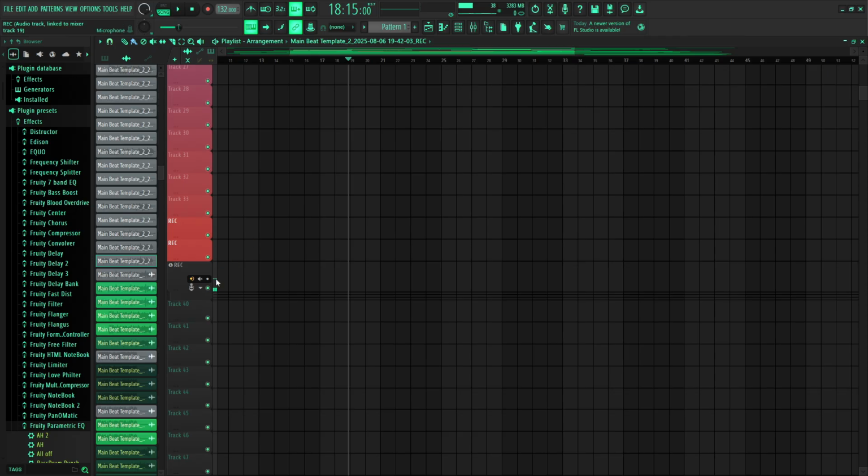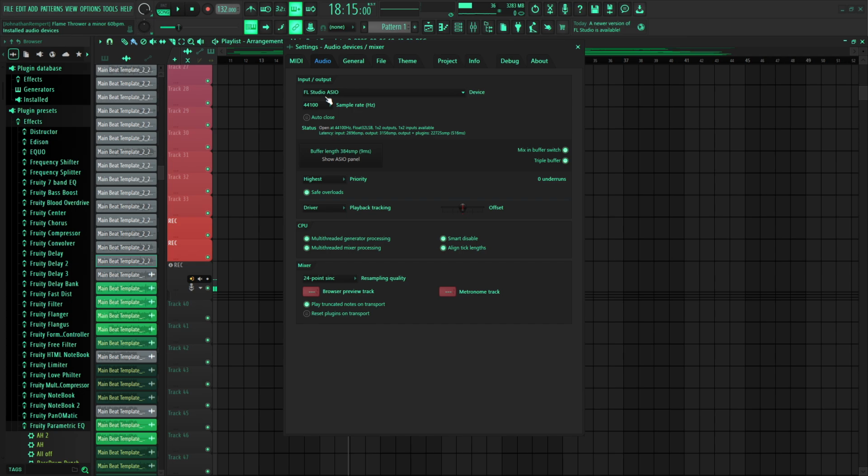So first things first, you just want to make sure that you have the right recording settings. When you record, you do it into the playlist as an audio clip, unless you want to do it directly into Edison. It's up to you. And make sure your audio settings are set properly. I have it set to FL Studio ASIO, and I just have to make sure that my microphone is the one that's being input into it.